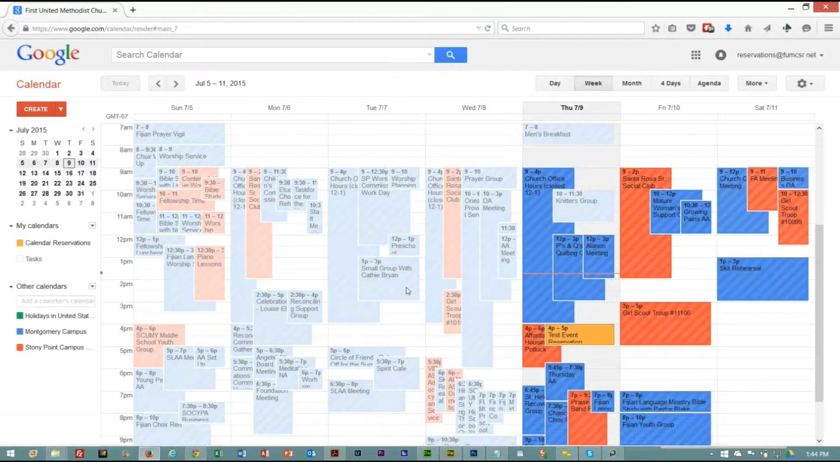That takes you to the calendar screen. If for some reason you end up someplace else, there's always this box here that you can utilize to take you to the calendar. And that takes us here.